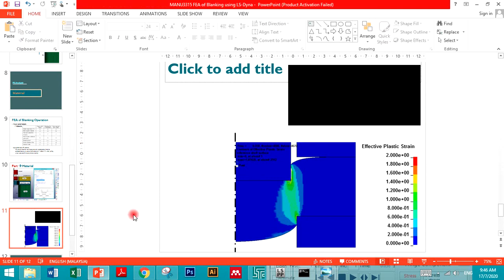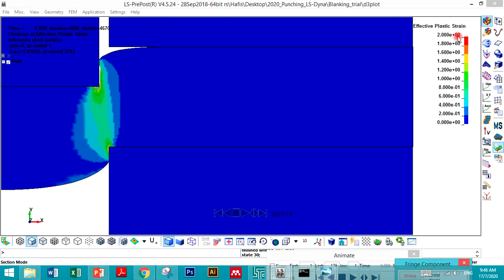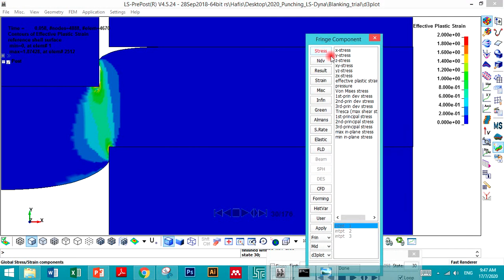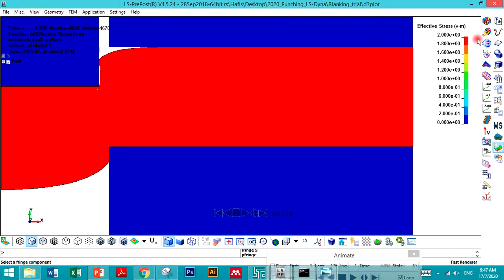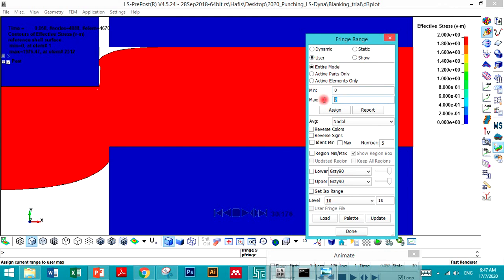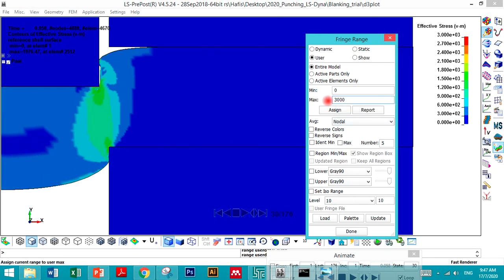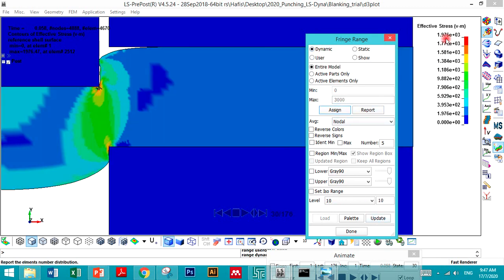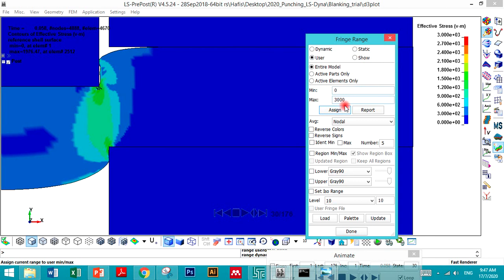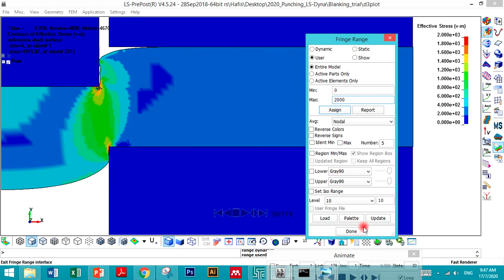Okay, so if you're interested in another value later, you change this user value to 2500, enter, or maybe 3000, enter. Let's see first. It's around this value, 2000. Okay, 2000. So we insert 2000. Or maybe you want to choose 1500.